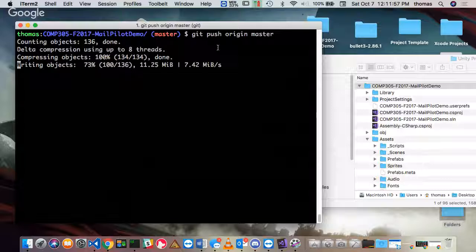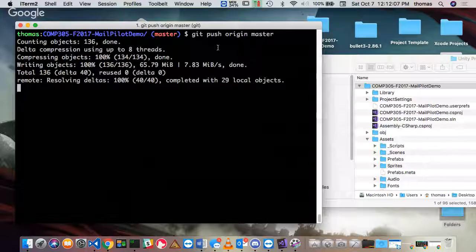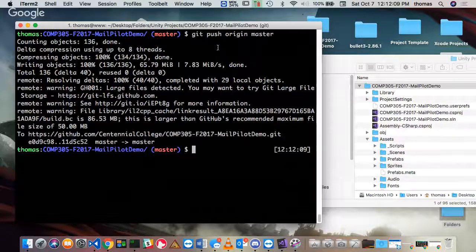How big did it grow to? 11 megs, 12 megs. It's going to be a while. 40 megs, 58. Hey, that only added like a meg for those two scenes. Like nothing, right? All right, so that's pretty cool. We did this all very, very nicely.